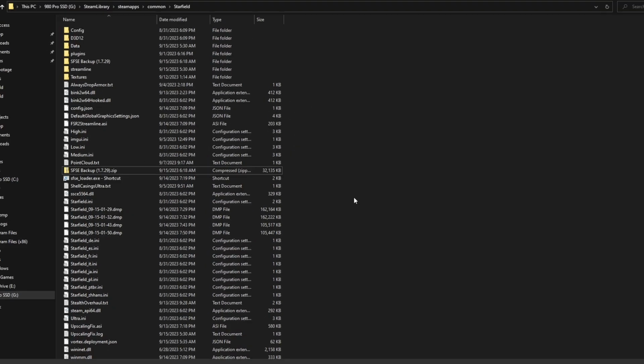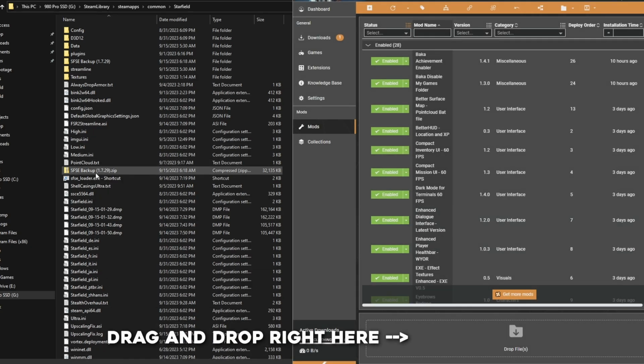All right, so now we have SFSE backup 1.7.29.zip. Now that you have fully compressed your backup file, we're just going to take that .zip file and put it into Vortex. So you're just going to click it and drag it into Vortex like so.